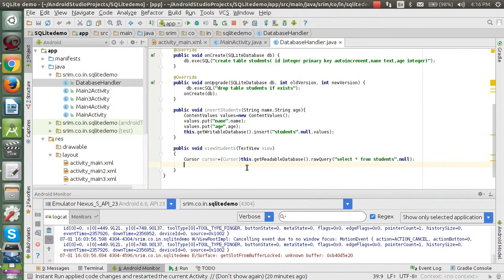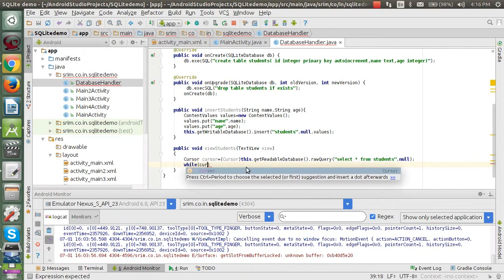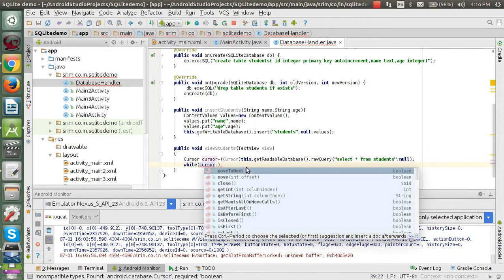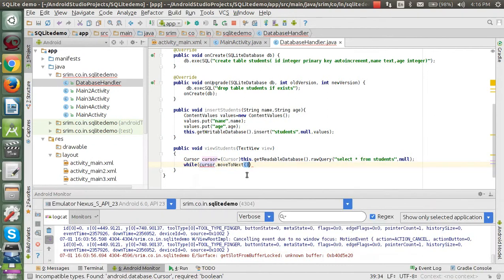And here we are going to give a while loop. While cursor moveToNext, this is used to move through the database, meaning this is going to make every row in the database display in our view.